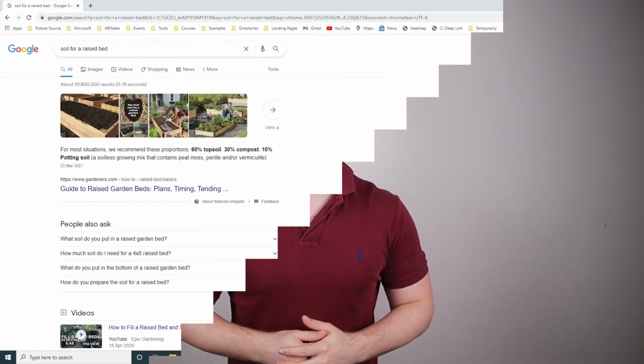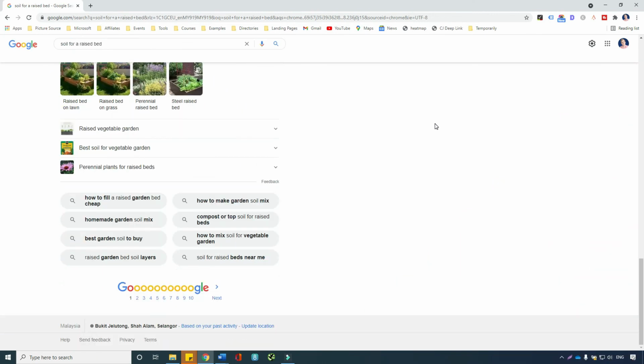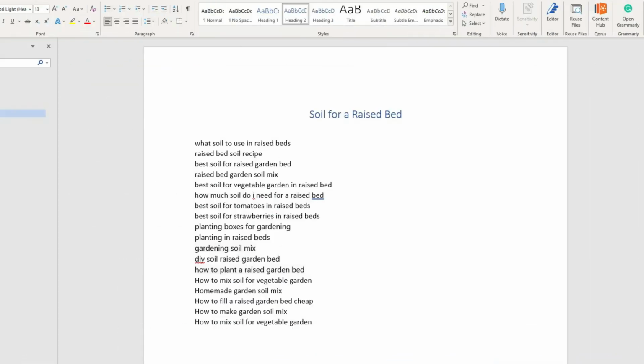And one last bonus technique I want to mention is where you can search for LSI keywords on Google. Simply pop your targeted keyword into Google search and scroll all the way down. Here you will get other interesting ideas that you can include within your outline. So let's pop some of these into our outline and let's keep searching. And once you have your list of LSI keywords you want to use within your article, it's time to move to the next step.